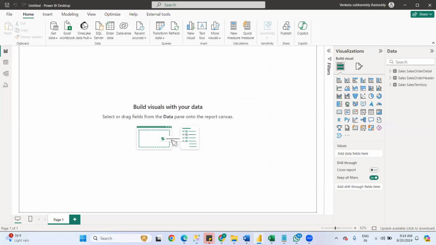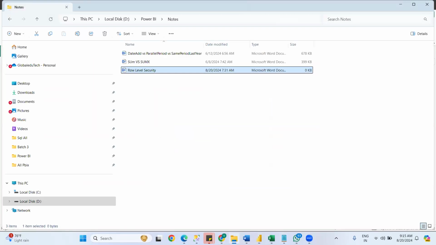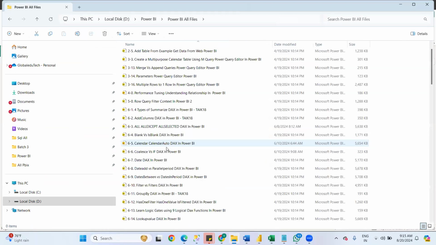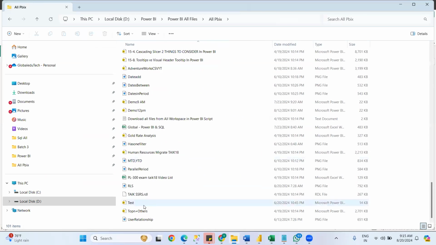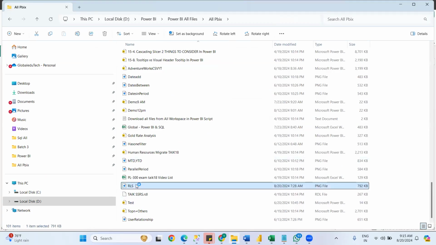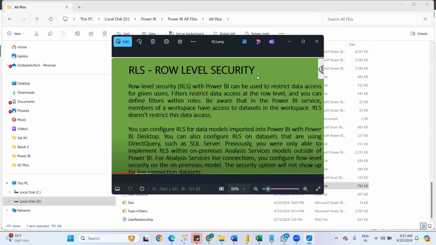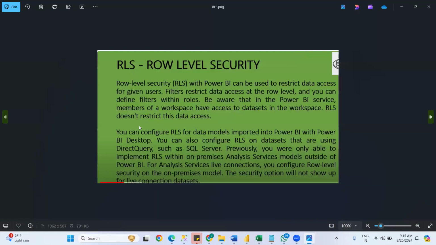Today I would like to talk about row level security. Basically, what is the purpose of row level security? So I can explain. We are applying security on the data level, and for that, row level security is required.